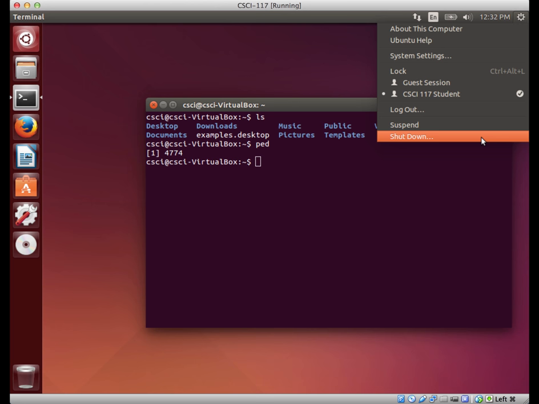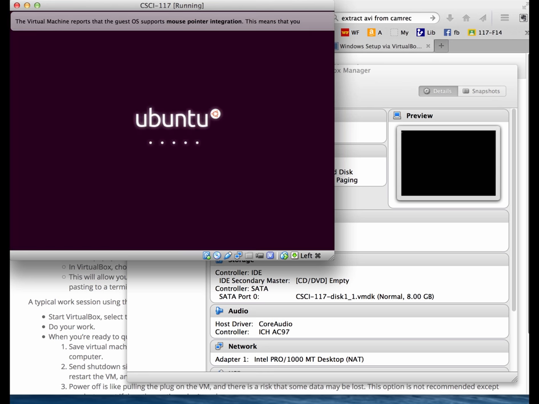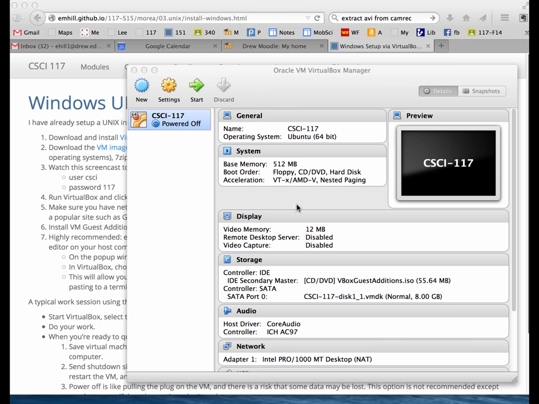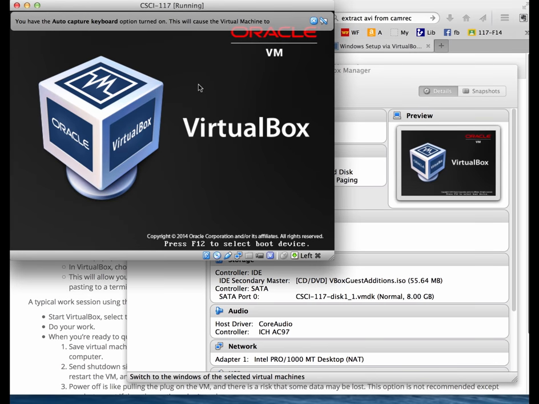So I'm going to shut mine down. I can either restart it or shut down. And so now when I come back to my VirtualBox manager, it says that I'm powered off. But the other thing you can do is, here, I'll start back up again.